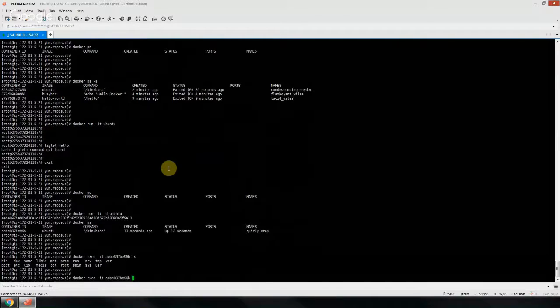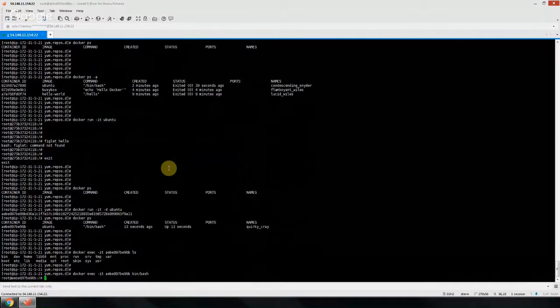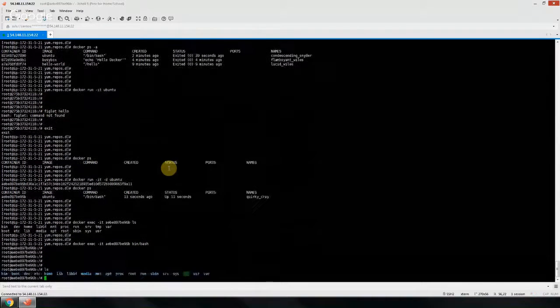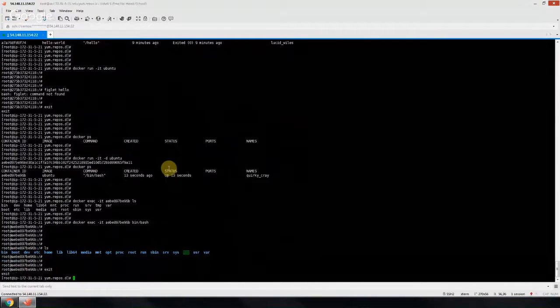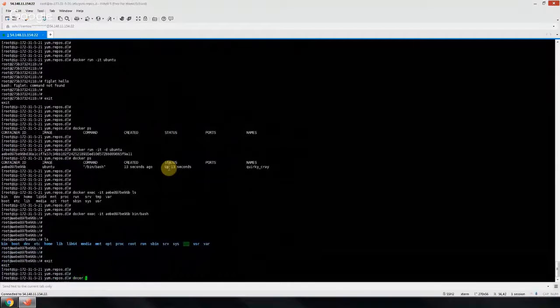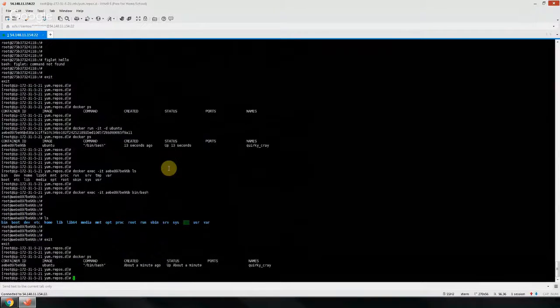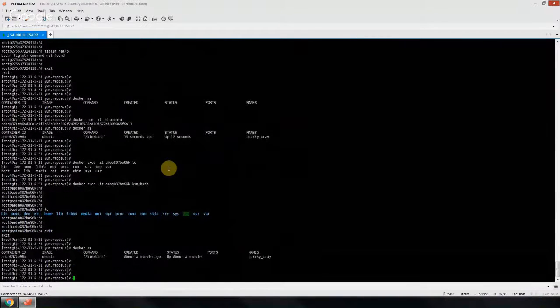For example, if we want to connect inside the container, you can use something like /bin/bash. So as you can see, now I'm inside the container. And even if you exit from this container, the container will be running, since we have started it as a daemon.